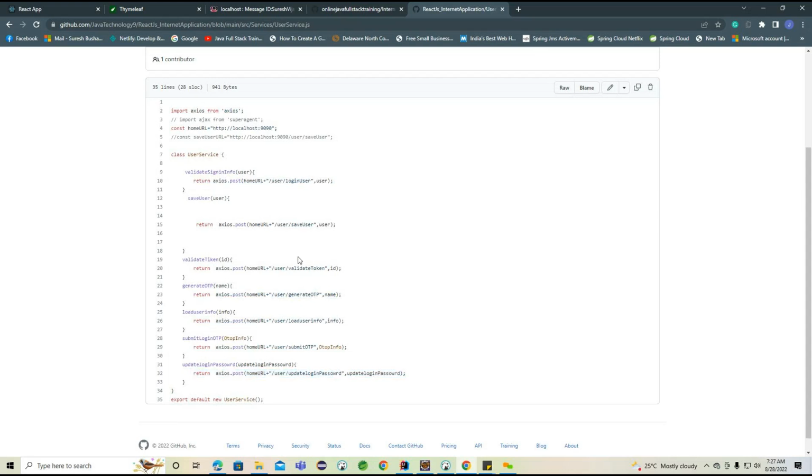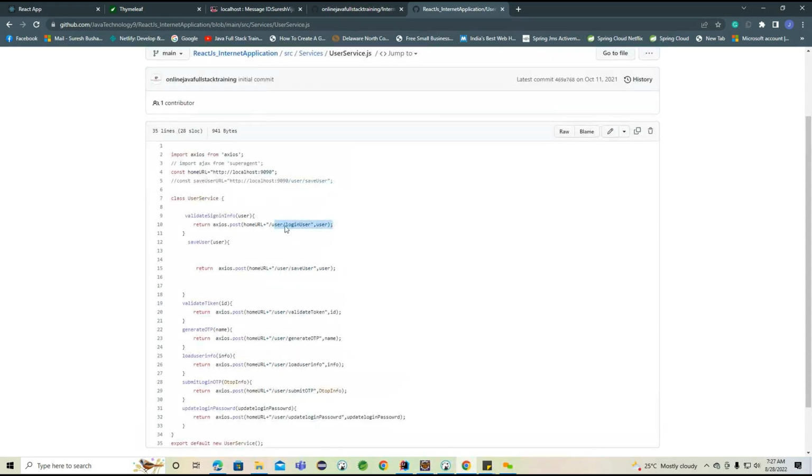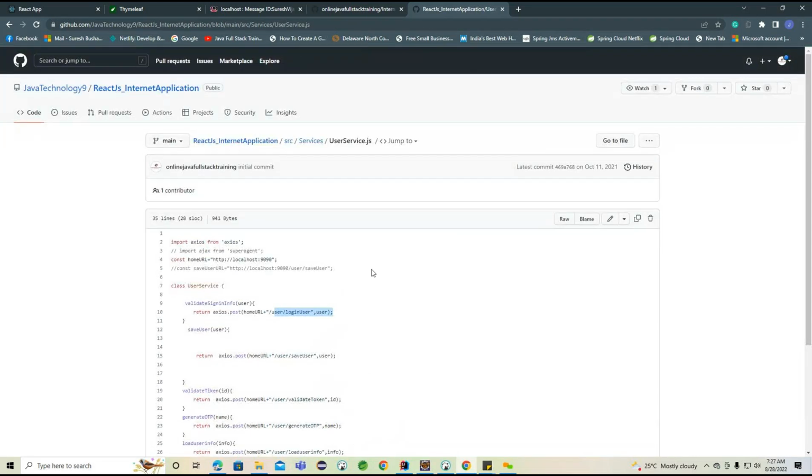What is the library I'm using? You can see the access library. With the help of this particular library, we are going to communicate with our database. The database is going to run on this URL. Here I'm trying to add home URL place user login user. So this is one of our endpoints, login user. It will connect from the front end. So this is the user service, the React.js component I created here.